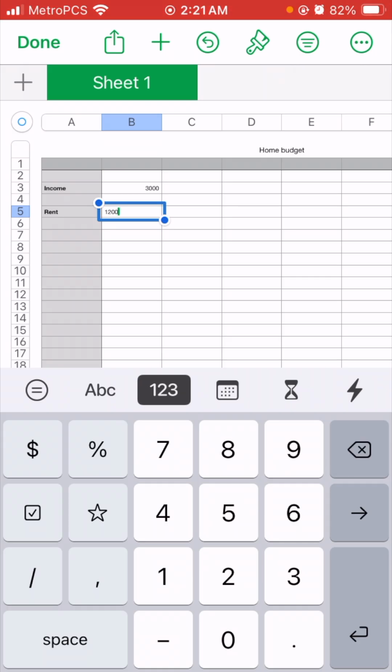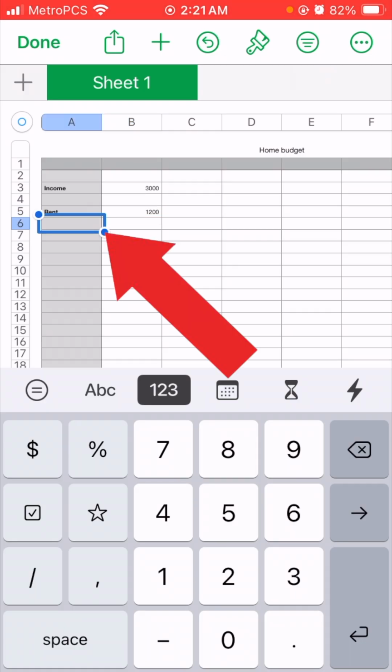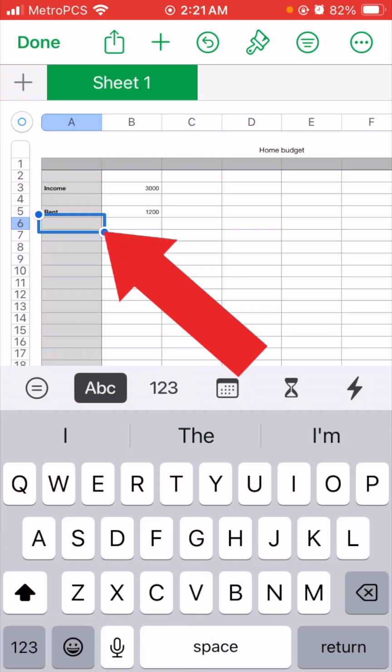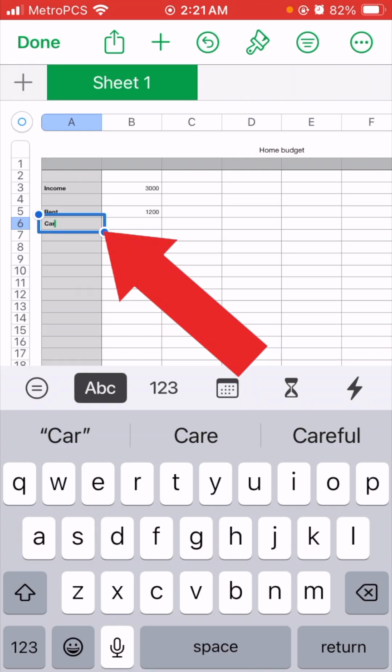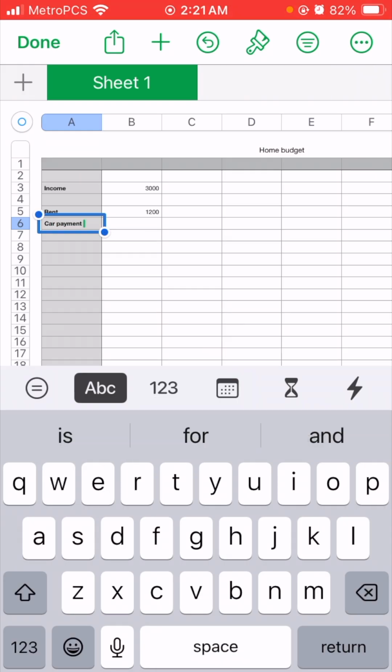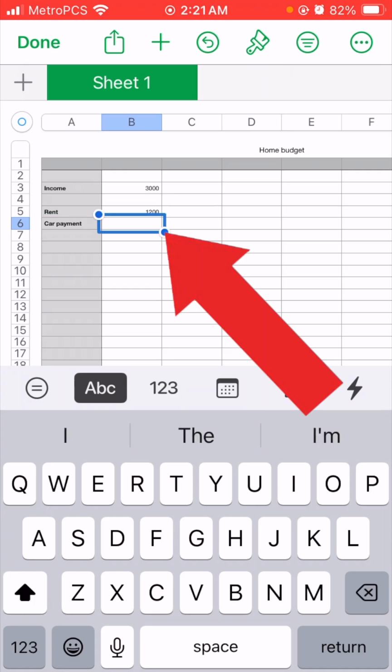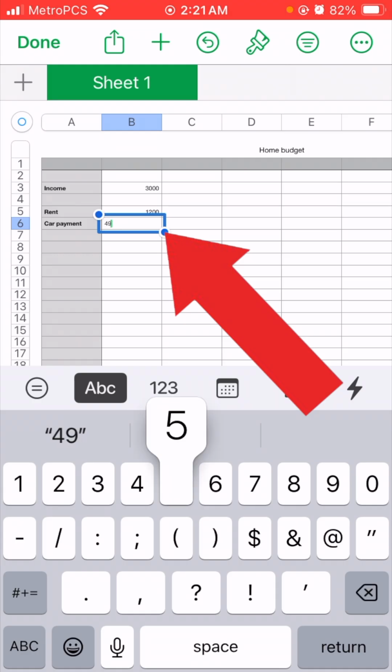Okay. Now let's touch A6 and put in the next expense. You know, we have our income and now we're subtracting out the expenses. So we have rent and now we have car payments. Okay, so let's touch ABC and type in car payment. All right, so we've got to make payments on the car. What would be a realistic car payment? How about $495?